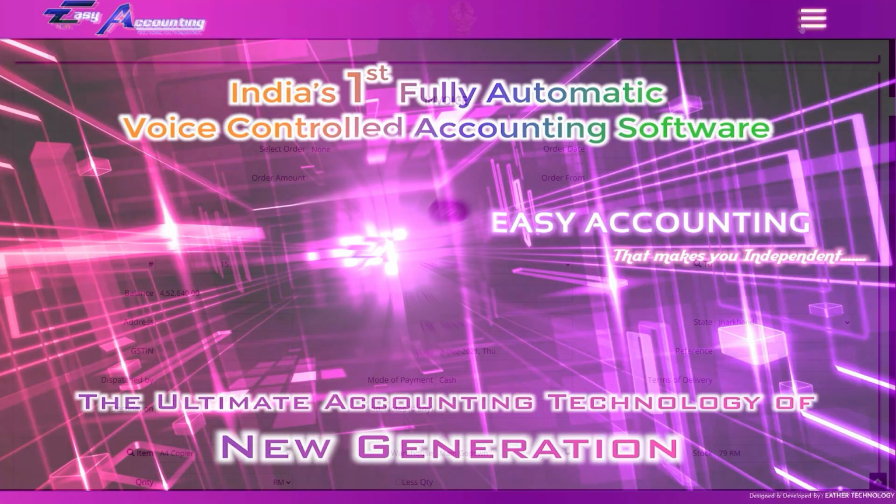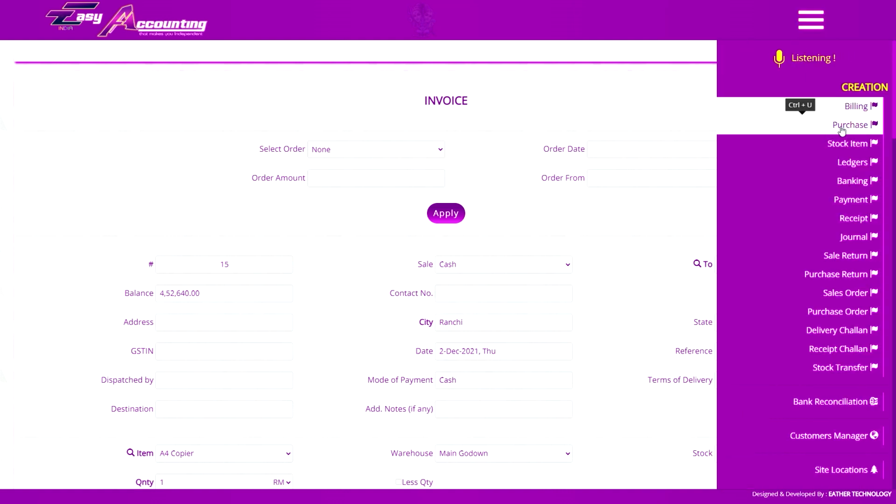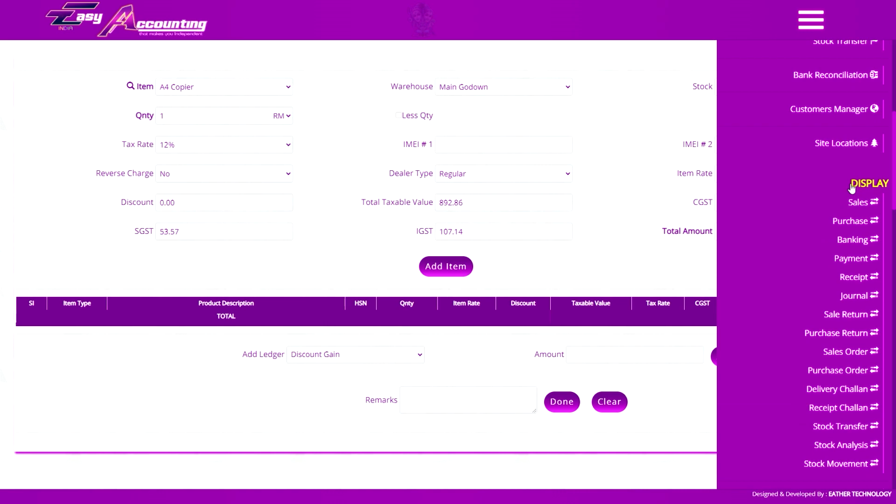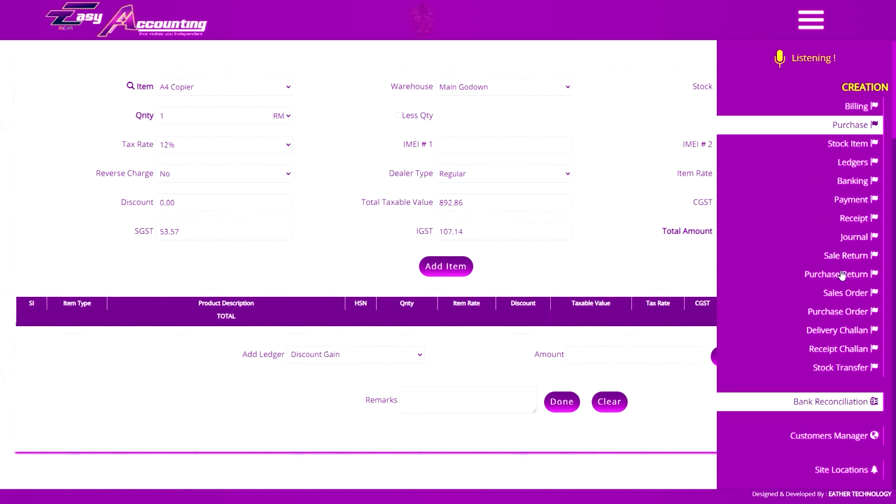Now let's continue. In today's video, we will see how to create or modify purchase invoice and receipt challan or receipt note. Moreover, we will see how to automatically convert receipt challans to purchase invoice, automatic reverse charge, display purchase or receipt note, and so on.